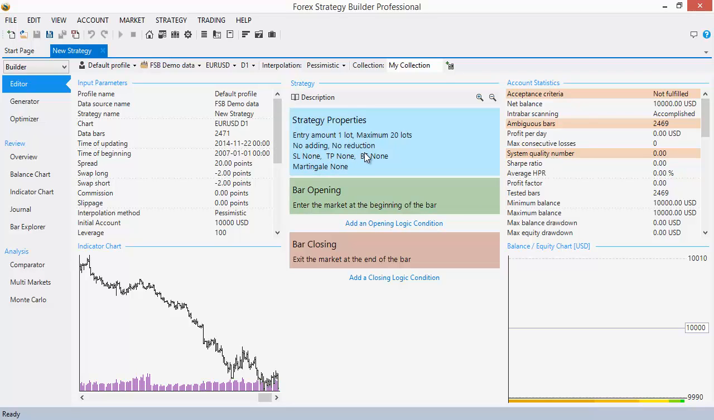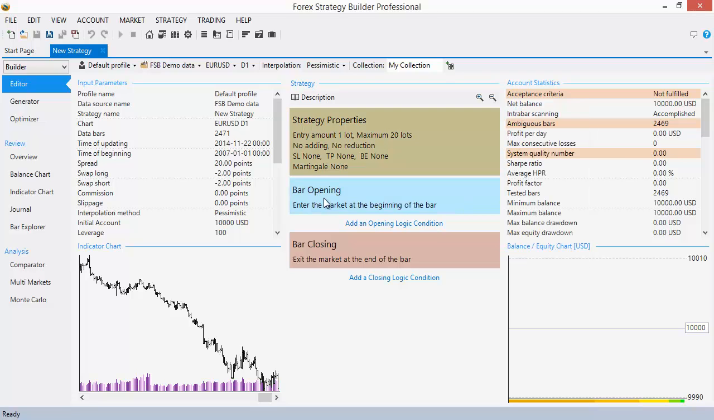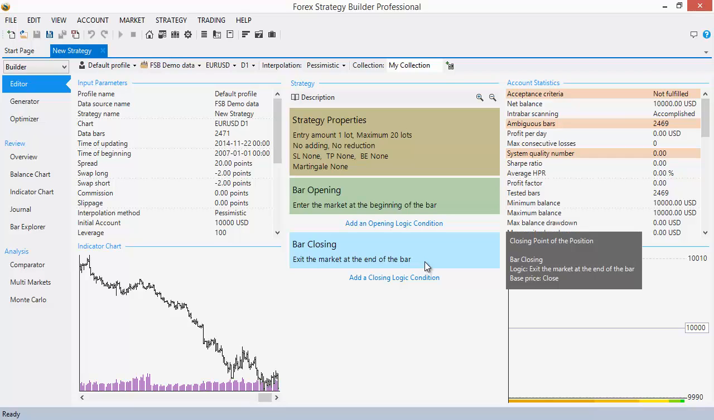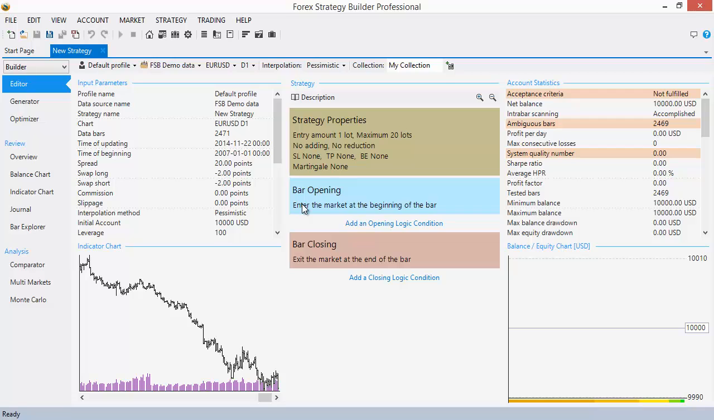We have also adding rules and reduction rules, stop loss, take profit, and break even, and also martingale. These here are strategy indicators. We call these tiles strategy slots. We have 4 types of slots. The first slot is the opening point of the position slot. It contains an indicator that describes when or where to open a new position. Also, the opening point sets the points of adding to a position, but now we speak only about opening.